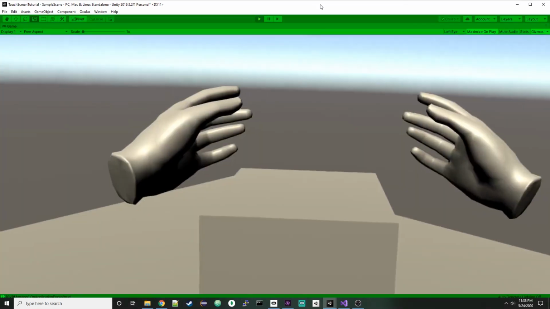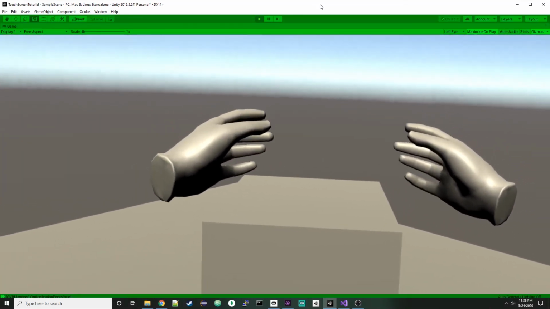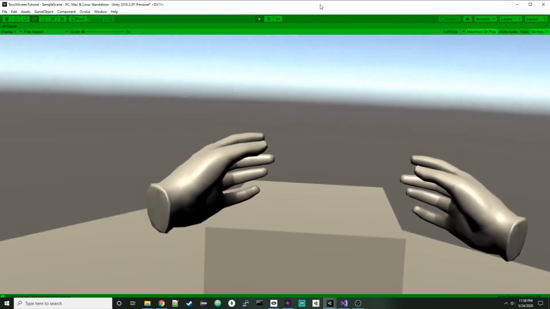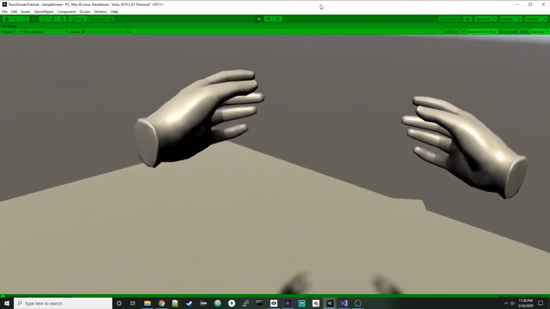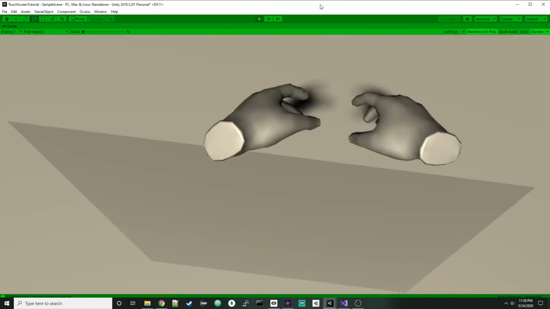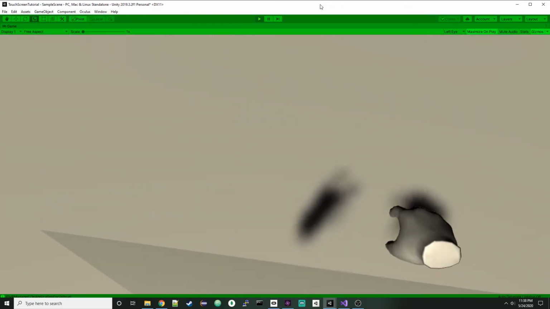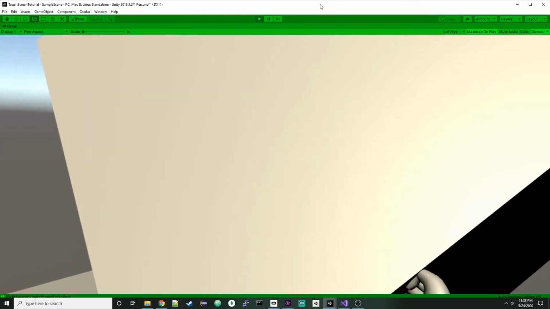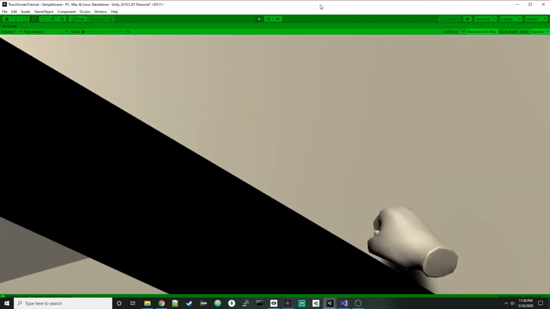Let's check it out. Okay, so here we are in our game. We should now be able to use the left thumbstick to move over to the cube, reach down, and pick up our cube. And there you go. We're able to pick up objects in the game.